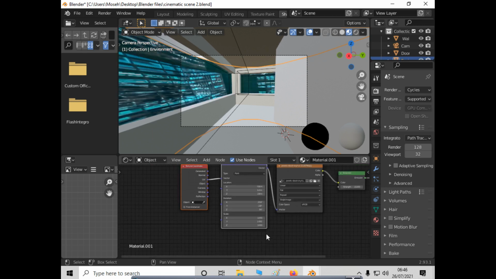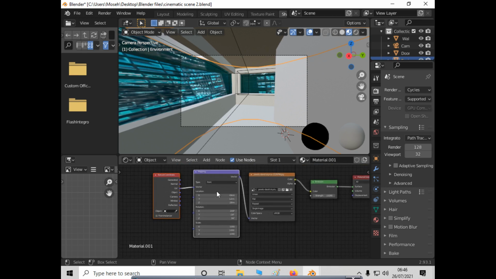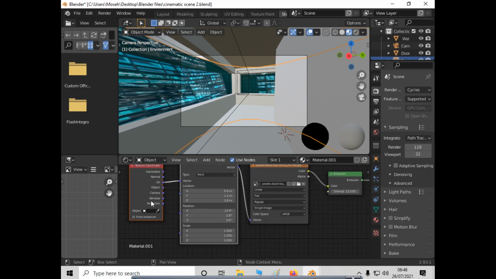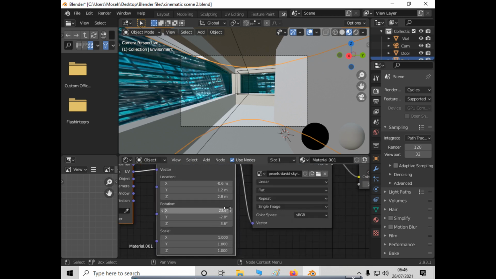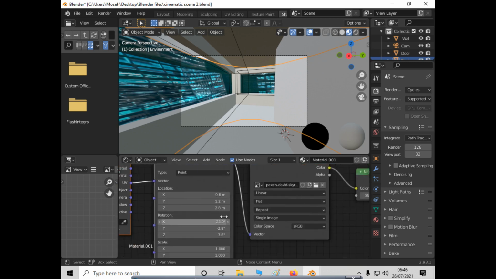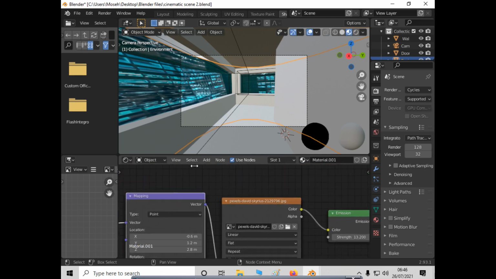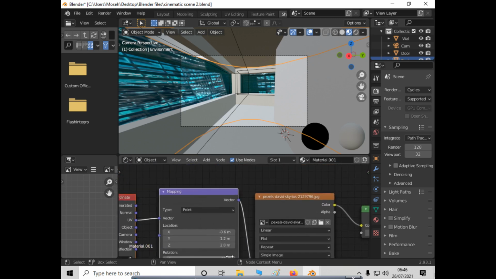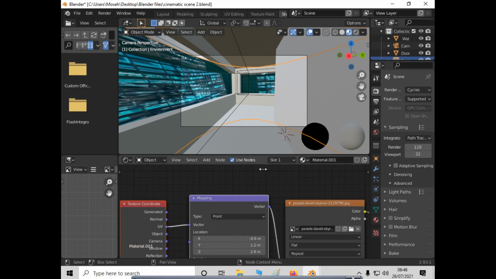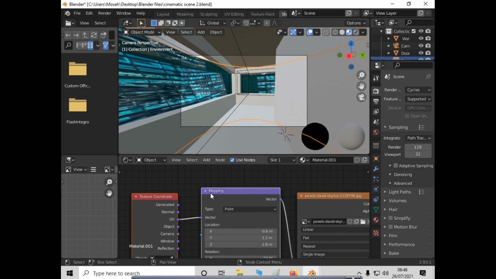Once you press Ctrl T after activating the Node Wrangler, it will give you this mapping and these texture coordinates. Let me zoom in so that you can see. I'm using the middle mouse button to pan around like this. If you press the middle mouse button, which is also the scroll wheel, you can pan around like this. So when you use the Node Wrangler and press Ctrl T, it will give you the mapping and the texture coordinates.